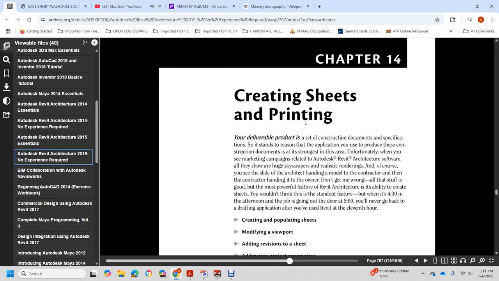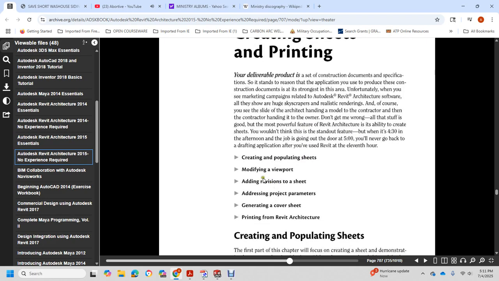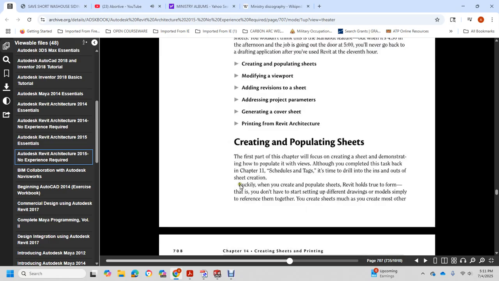When I think about the standout feature between 4:30 and an afternoon job going out the door at 5 o'clock, you never go back to the drafting application after you use Revit at the 11th hour: creating and populating sheets, modifying, review reports, adding revisions to the sheet, adding project parameters, and generating a cover sheet. Creating and populating sheets is the first part, with the focus on creating.